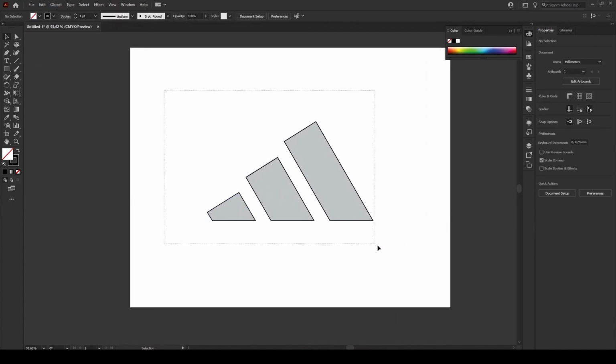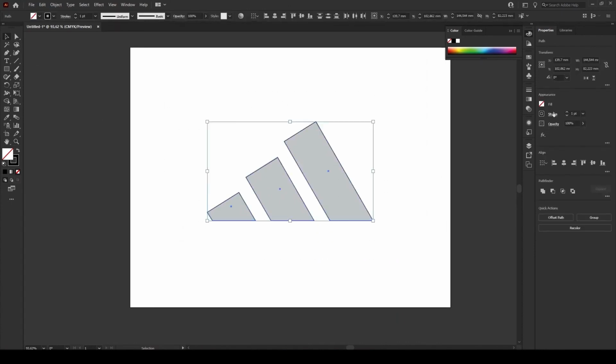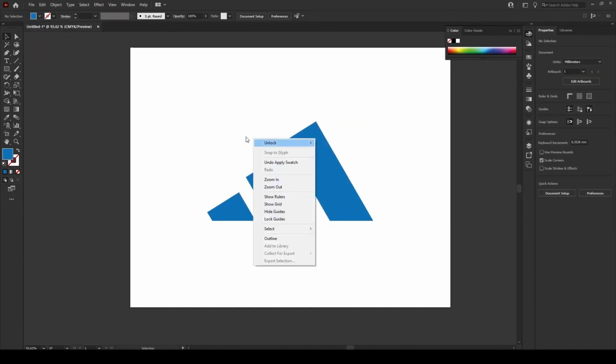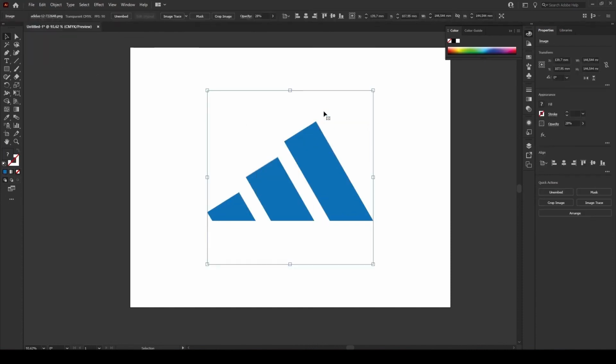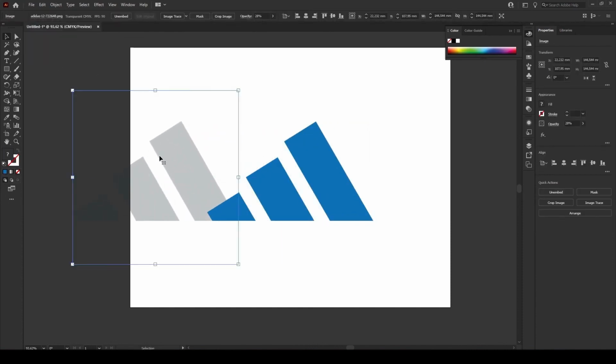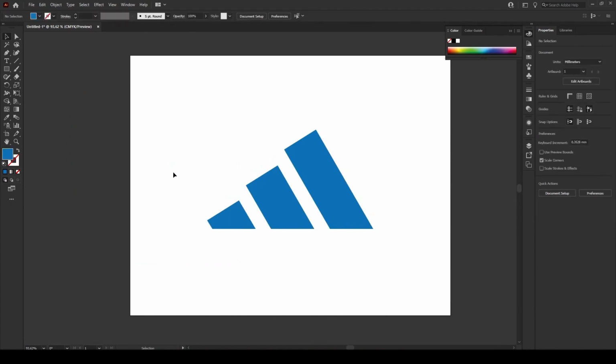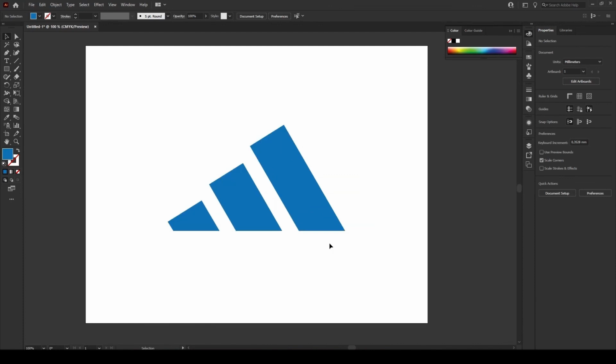Select all the shapes and set the fill color. Choose a blue color to fill the shapes. Then, select the object we locked and delete it, leaving only the logo we created on the screen. That's it. We have created a simple Adidas logo. You can also easily create such logos with practice and start graphic design.